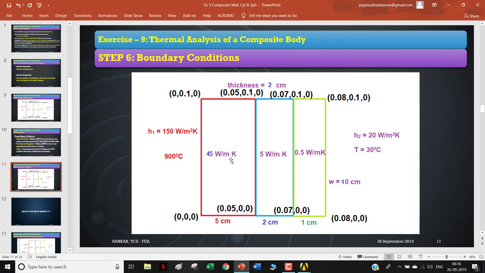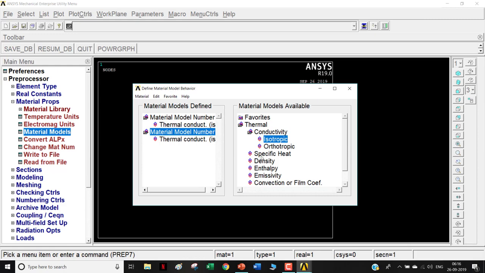You don't need to convert degree Celsius into Kelvin by adding the 273.15 factor to it, right? So please be careful with that. Don't make that mistake, right? Okay. So I have added my second material.